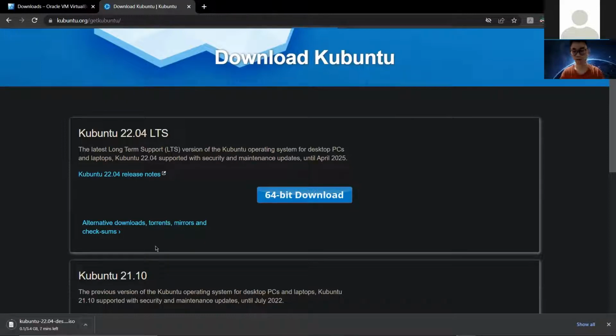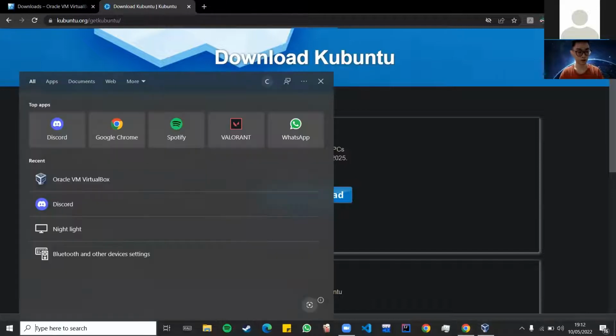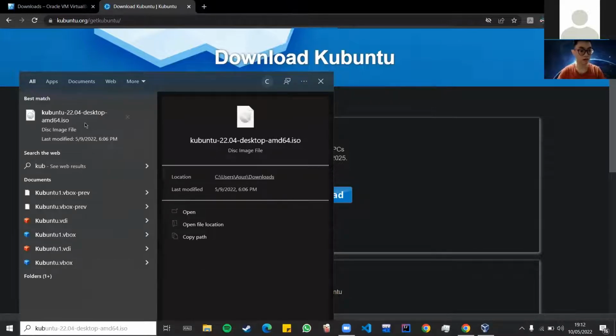Since I've already installed this operating system inside my PC, I shall not proceed with this any further. Okay, so once you finish the downloading process and follow the instructions given in the wizard, you will find this file in your PC: the Kubuntu 22.04 desktop amd64 ISO, and this will be the disk image file that you are going to be using in order to run Kubuntu.